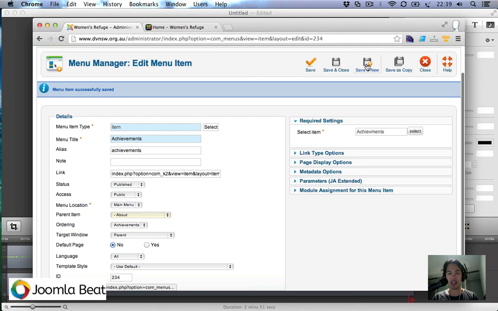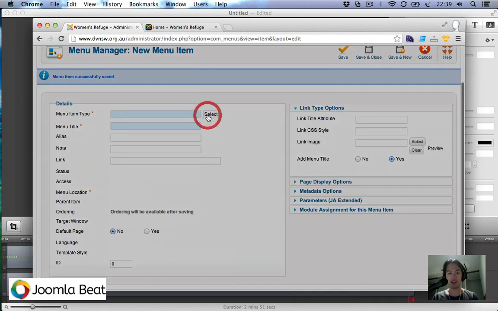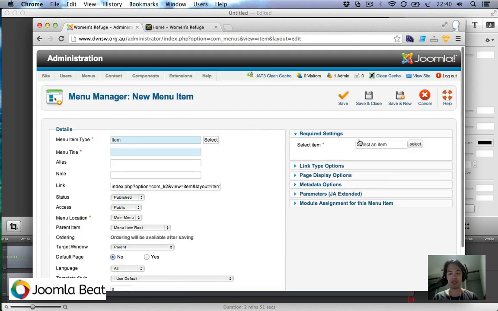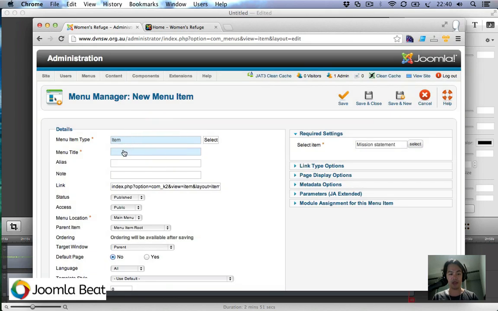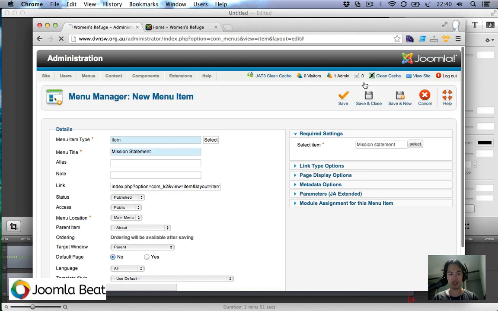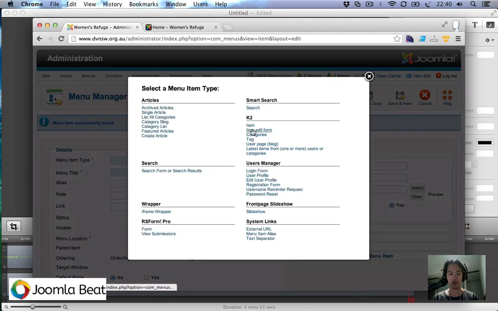So I'm going ahead and clicking save and new. Now this will give me another new item page to link up straight away, so I don't have to click on new again after hitting the save and close button. So mission statement. Again, I choose the parent item as being about, save and new, and keep on going. So I'll just repeat this step over and over again until I've done all the menu items.